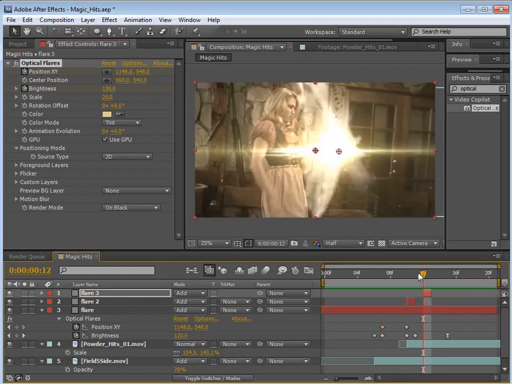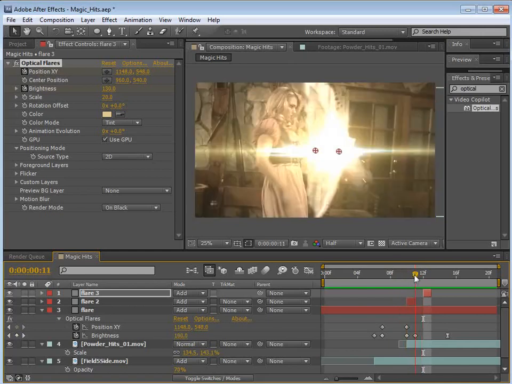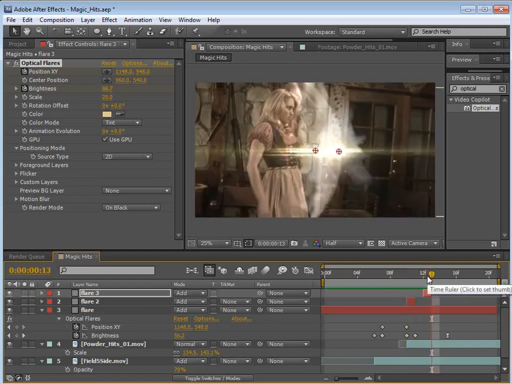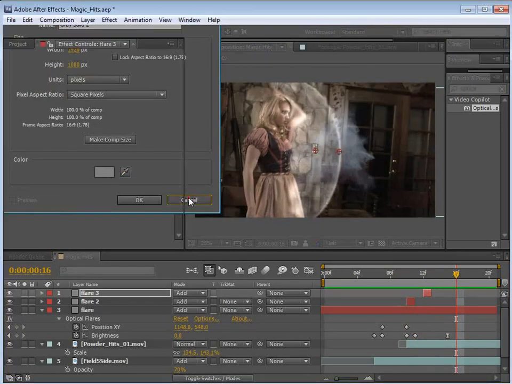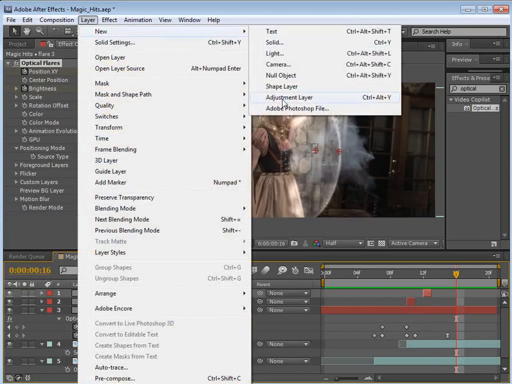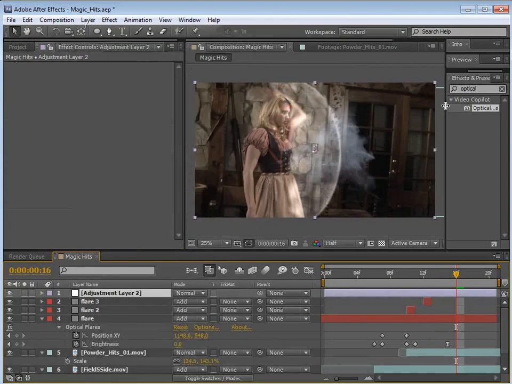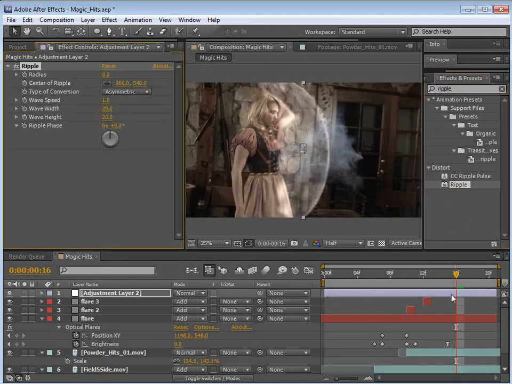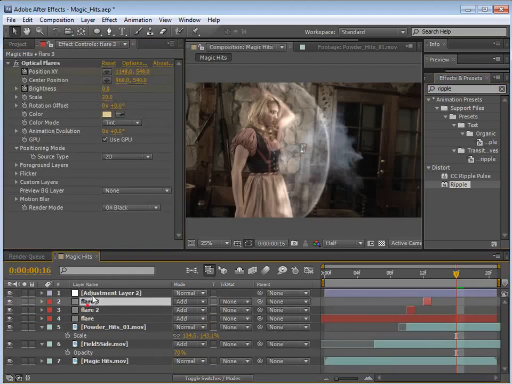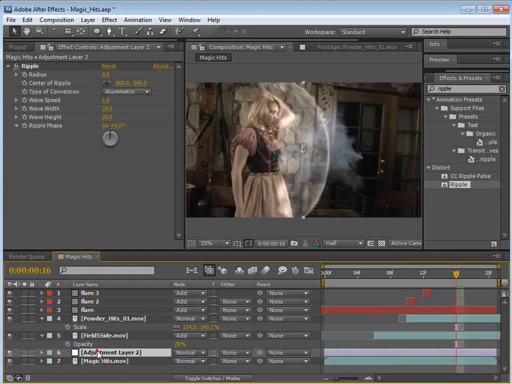Now, another really cool way to improve this effect is to add some distortion. So what I'm going to do is create a new solid, or actually a new adjustment layer. So I'll choose new adjustment layer. And there's an effect called ripple. I think we can just drop that right down here. And let's put it right above the footage. So we'll hit return, call this ripple.